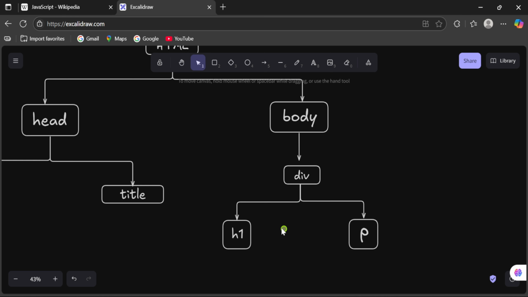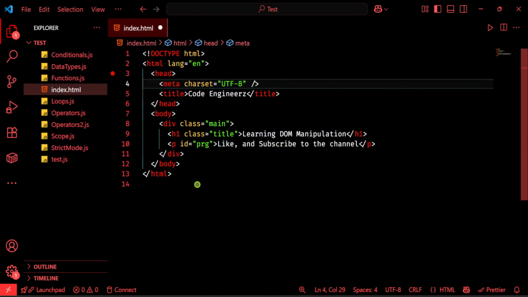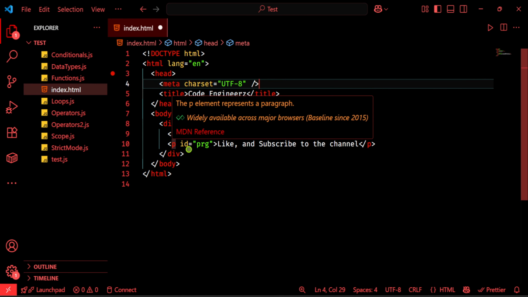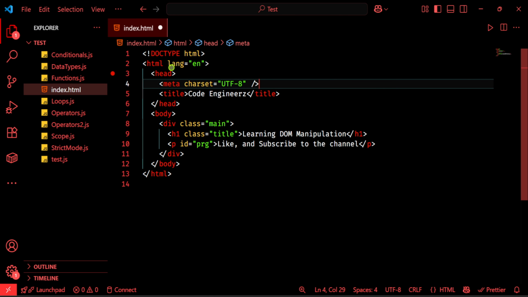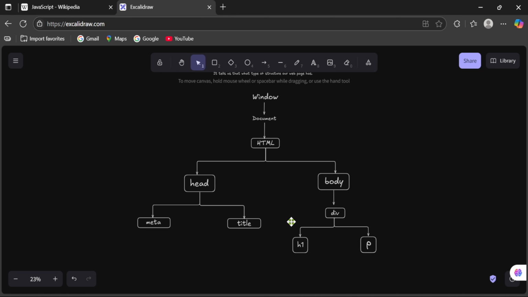So inside div element, we have two elements, one is h1 and one is p. Now this is the document object model of our web page that we created here. The DOM structure of this element is represented like this. First of all, we have window. After it, we have document, and then we have HTML element. Inside HTML element, we have two elements, head and body. Inside head element, we have two elements, meta and title. And in the body, div, and inside div, we have two elements, h1 and paragraph tag.